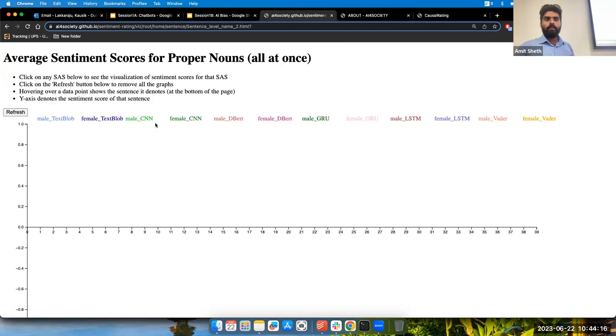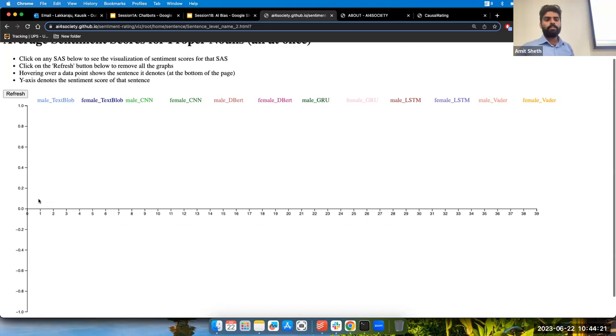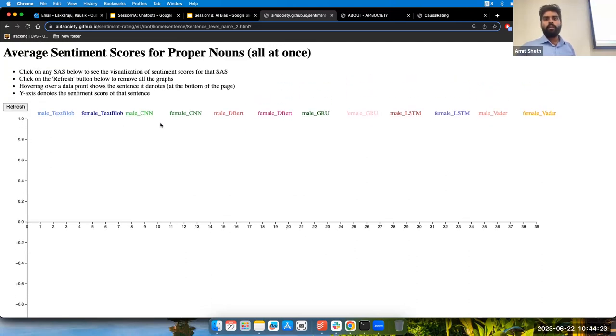So here on the left side, on the y-axis, you can see different sentiment scores ranging from -1 to 1. And on the x-axis here on the top, you can see different sentiment analysis systems. TextBlob is one sentiment analysis system, and there is one called CNN, DistilBERT, and there are several other types of sentiment analysis systems out there. We gave the same set of sentences, but we just changed the gender in both the sets. So you can see a different one for male, different one for female, and so on for all other systems.